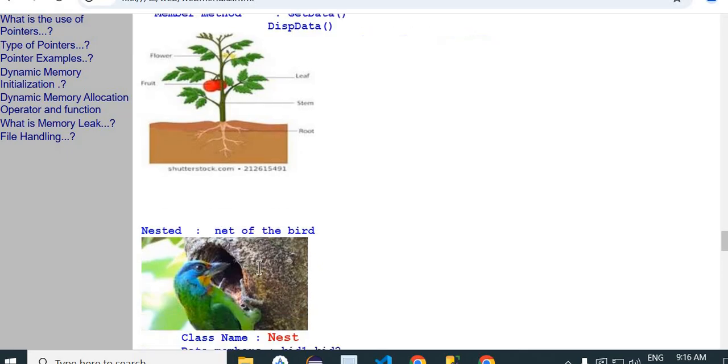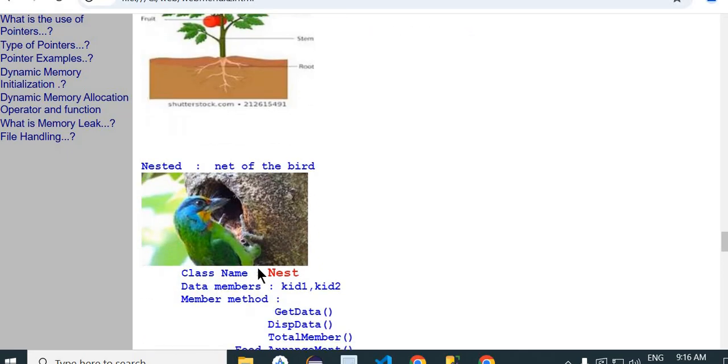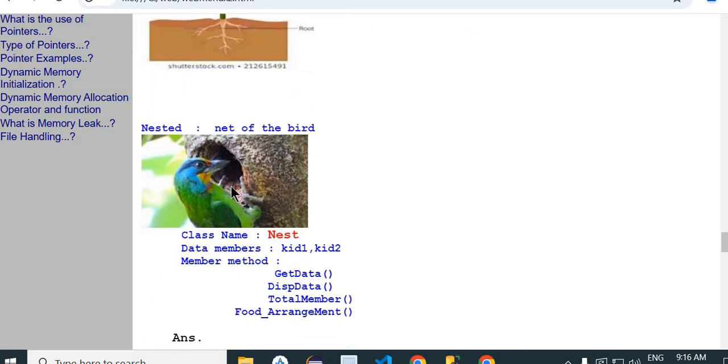Then inside this we want to create one more class, that is the nested class. So there is a nest in the tree, and so tree will be the outer class and nest will be the inner class. In that one I just want to define everything about data members like kid1, kid2, and its member methods, like getting data for it, displaying it, and then total members and food arrangement.